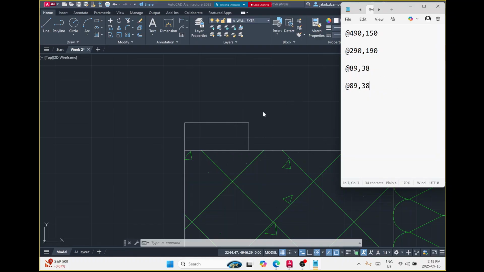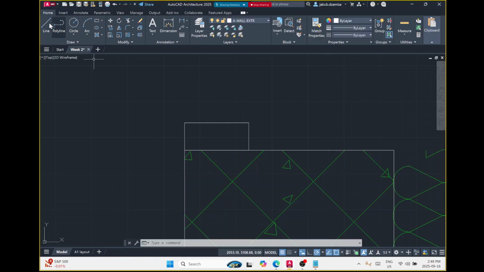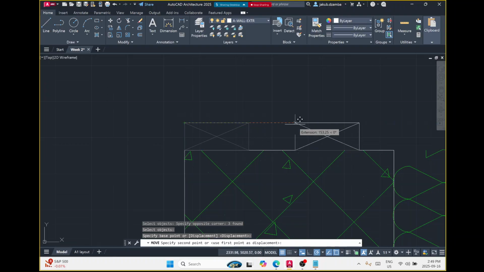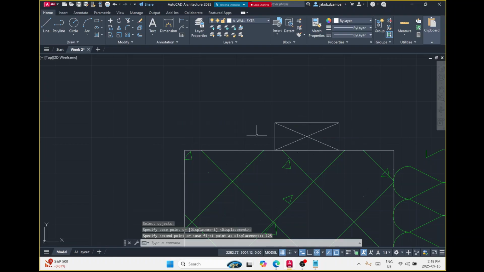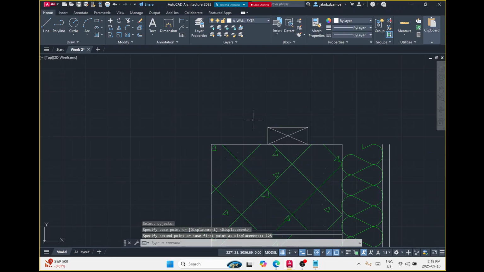Okay, so 89 by 38. Once I have that, I'm going to grab the line and draw an X through it. That's how you show that it's a piece of wood being cut through. And then I'm going to take the move button and select all of those pieces and aim to the right and type 1, 2, 5, enter. So that's what we want to end up with.